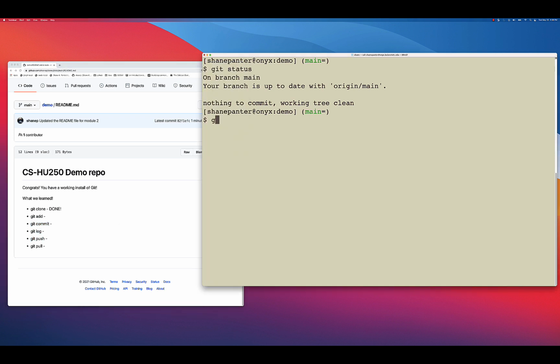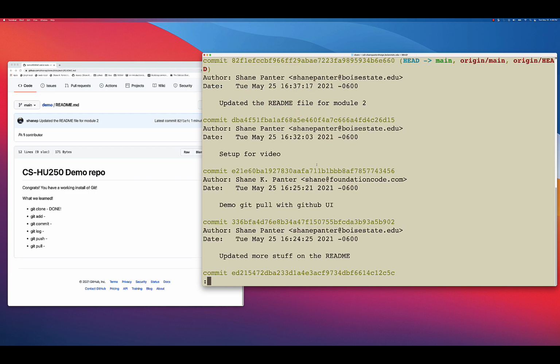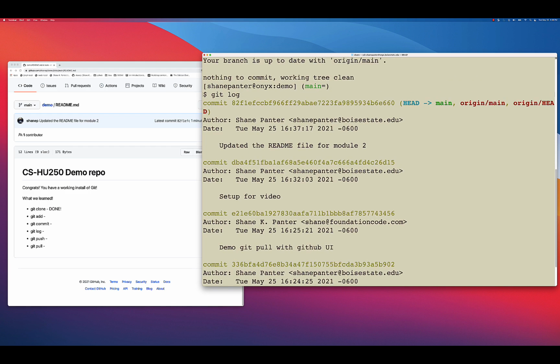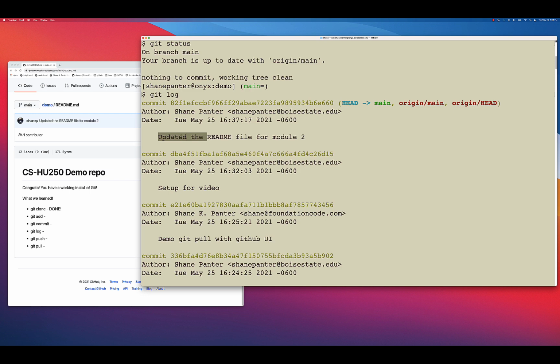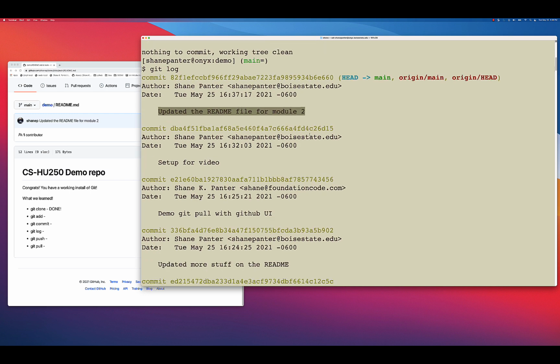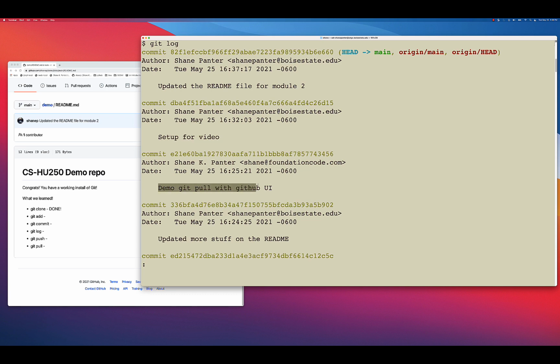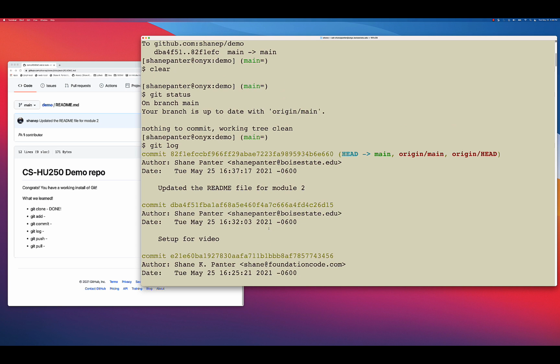So I go over here and I hit git log. You can see it gives me all the commits that I've done. So here's the updated README file for module 2. That's the one I just did. Oh, there's a commit I did earlier today, set up for video demo git pull and Git with GitHub GUI, updated more stuff on the README. So it gives me all of the logs of this repo.